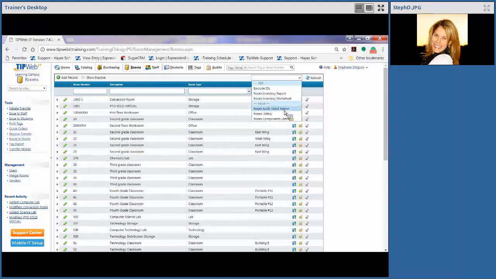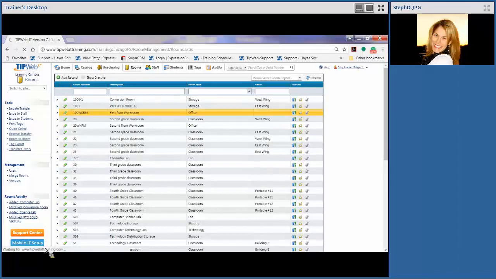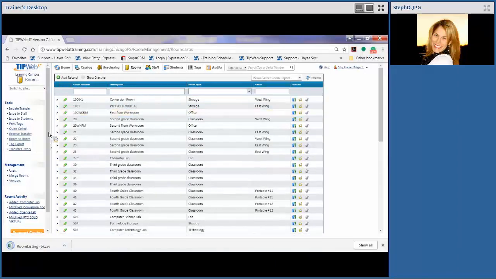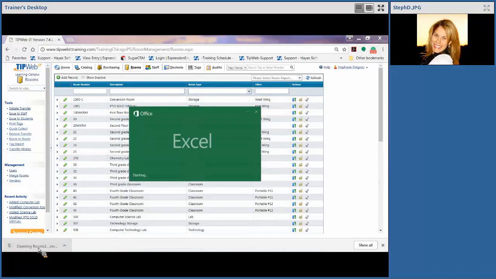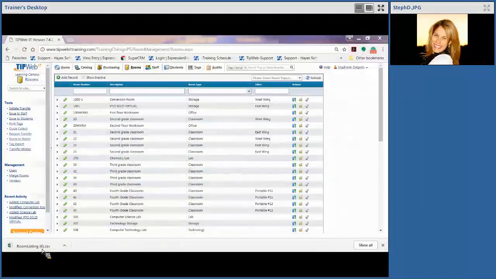report that we had seen earlier for audits. And then you have a room listing report. Now this report will produce in the Excel format, so you can open it up. And here we go, it's coming up.